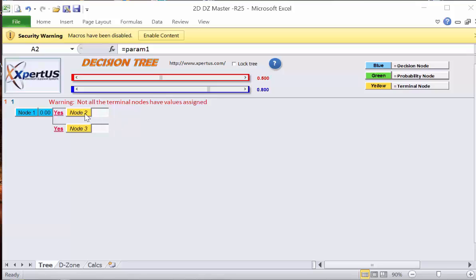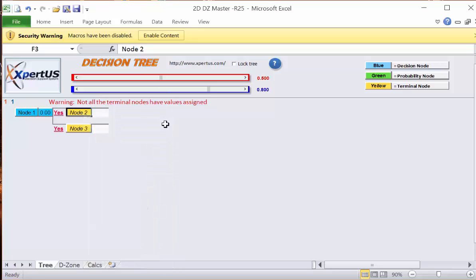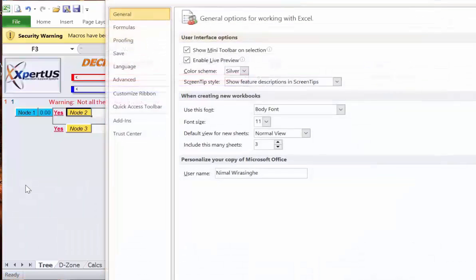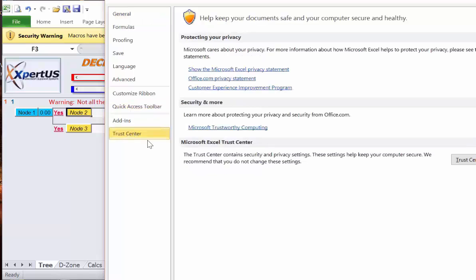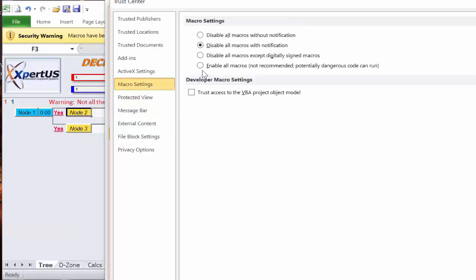And sometimes when you select a node and you right-click, you will get this type of menu as opposed to the specific node menu. Then you know your macros have not been enabled. For this instance, you can say enable content here. However, the correct way to do it is to go to File, Options, Trust Center Settings, Macro Settings, and then select Enable Macros and also the Trust Center. And then say OK.